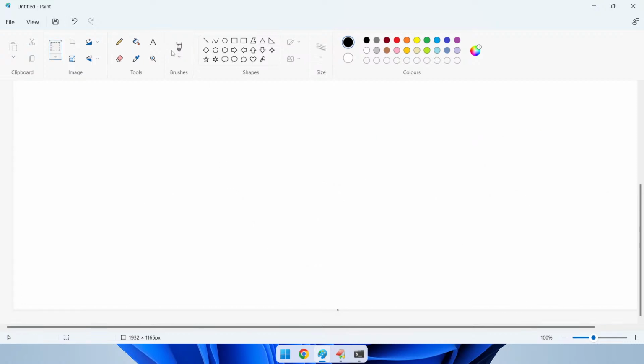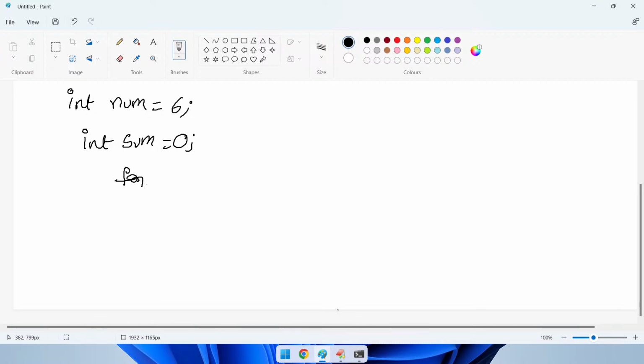Okay, same program, I will just modify some things, the same program as the prime number. See here, I will take the same int number equal to 6. Instead of factors, I am taking int sum equal to 0. For finding factors I am writing a for loop.